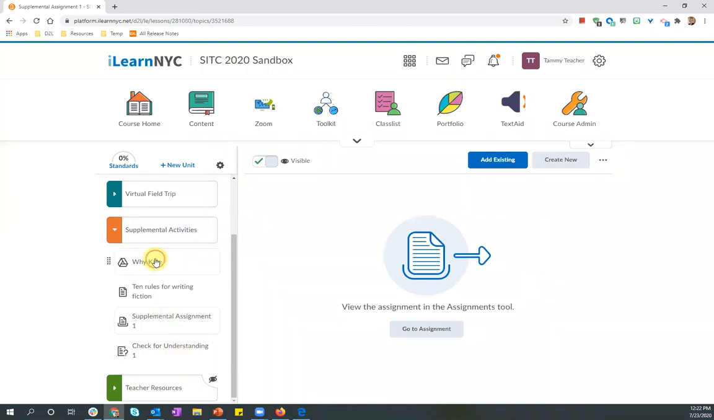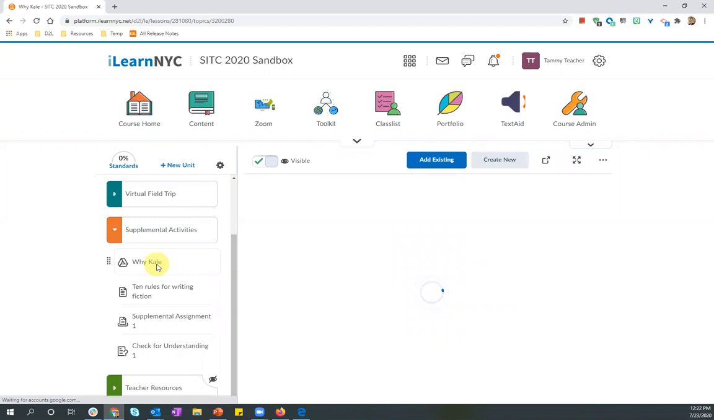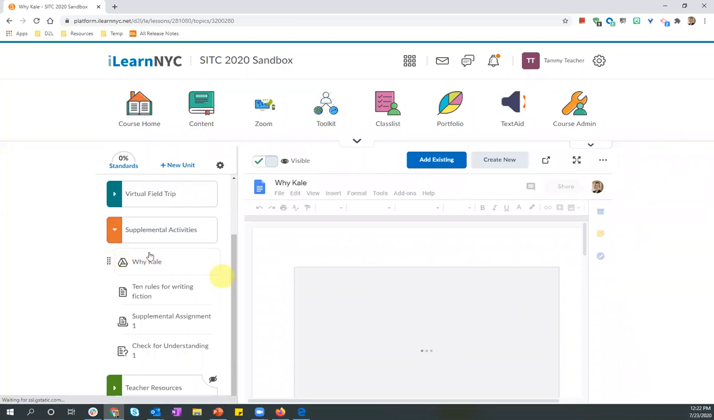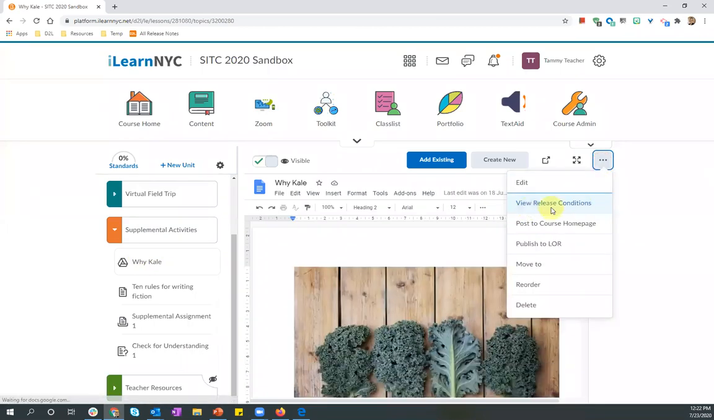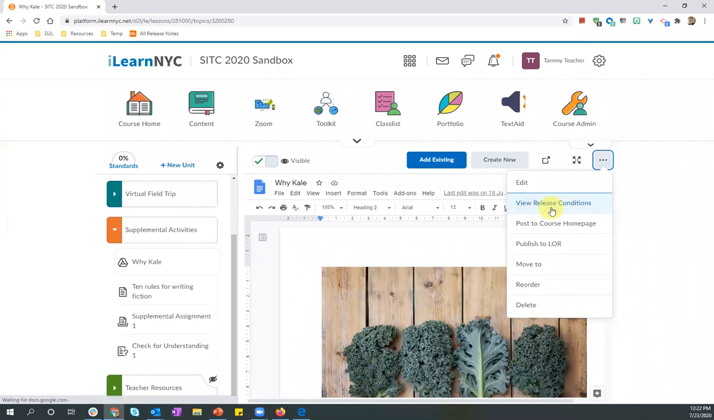I'm going to go on the individual item, so this Google Doc, and I'm going to put a release condition on it. So I select it. That's checked off, or it's selected. And then on the 3 dots here, you can see there's view release conditions. So this is your key place here, view release conditions. Check that off.